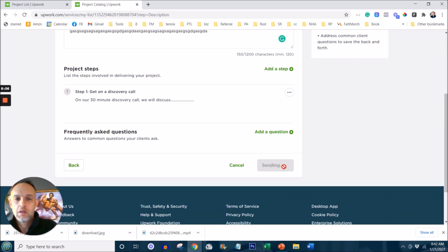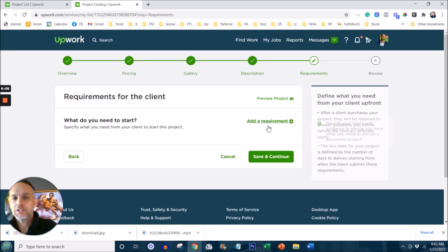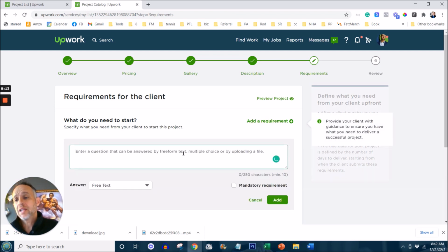I forgot to mention that. All right, save and continue. All right, so then this actually is required. What do you need to start? So unlike the steps, this is specifically what information you need from them.